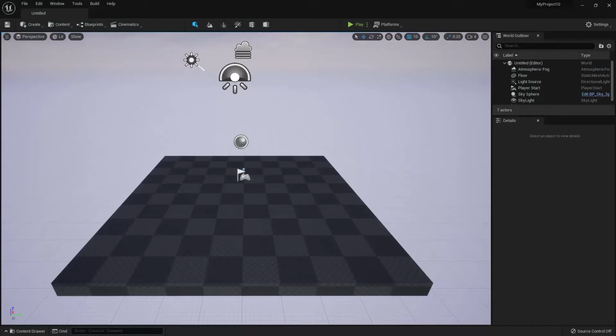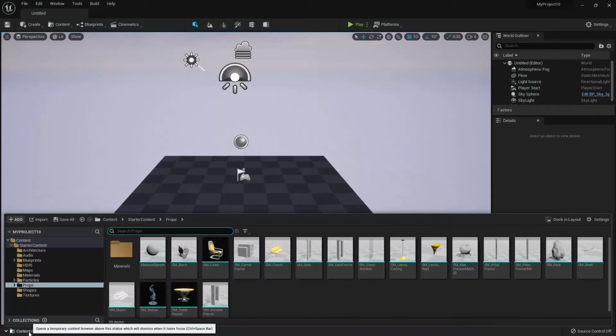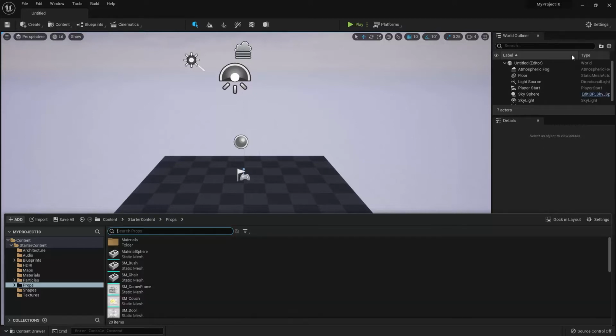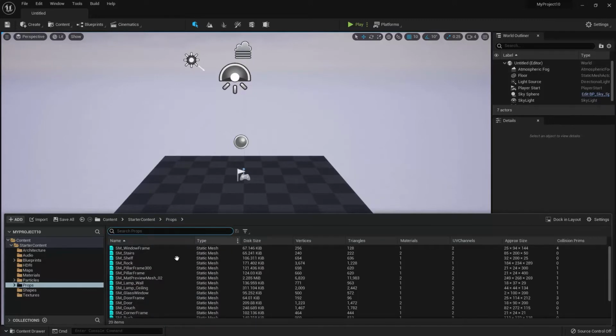In this lecture, I'm going to be discussing the Settings menu of the content browser. In the top right corner of the content browser is the Settings button. If you click this button, you will get a menu of settings related to viewing the content in the content browser. For example, you can change the way the content in this window is displayed. By default, it is set to tiles, but you can also change it to list, which will make the items display like so. Or you can select columns, which will display additional information for each asset.